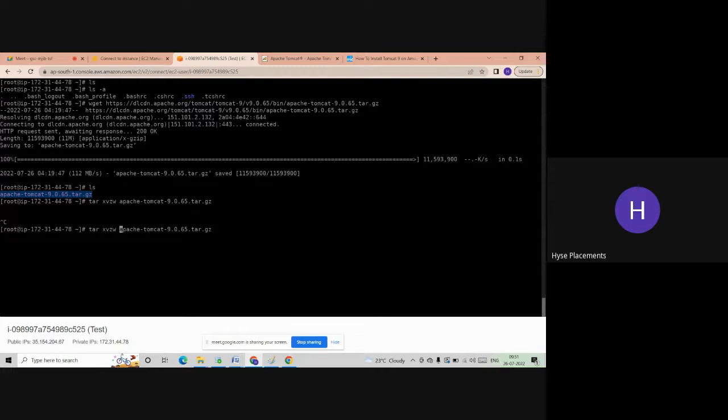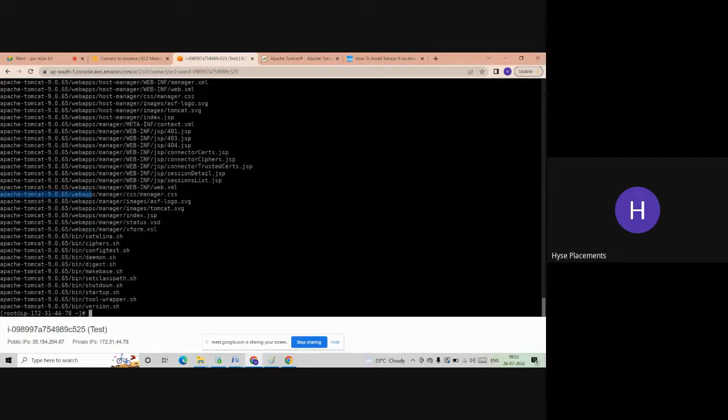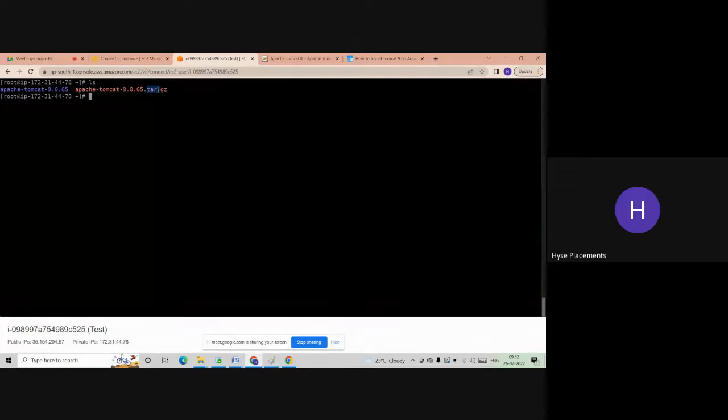Here we need to give a hyphen, right? We have to transfer forcefully. Now type ls. This was the zipped version. After we unzipped and untarred, we got 9.0.65. Now we have successfully unzipped it.